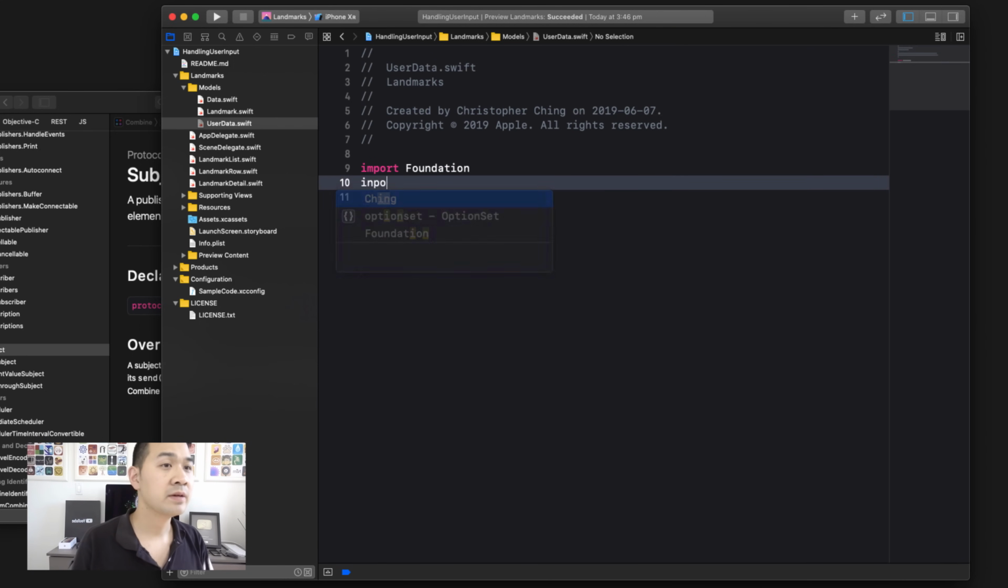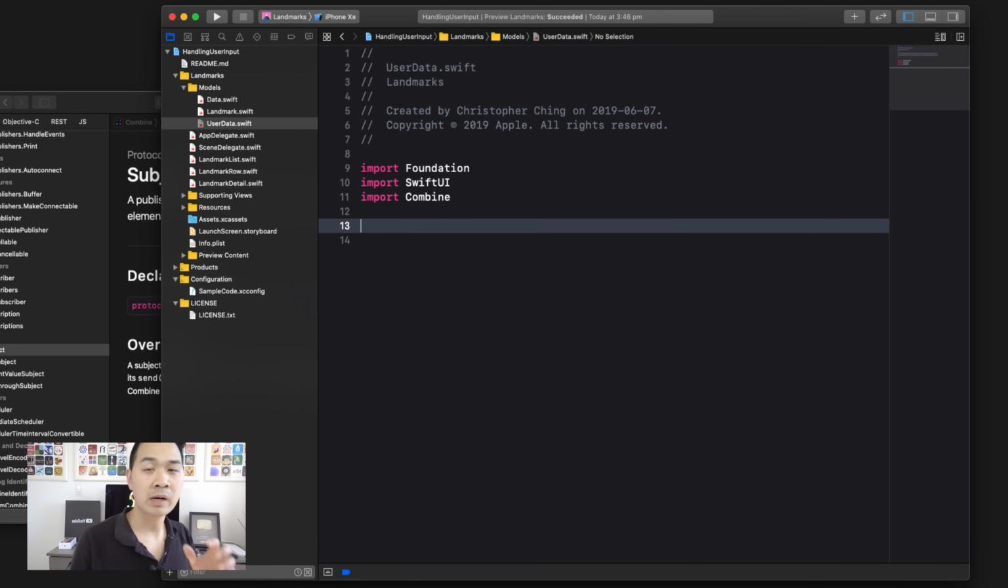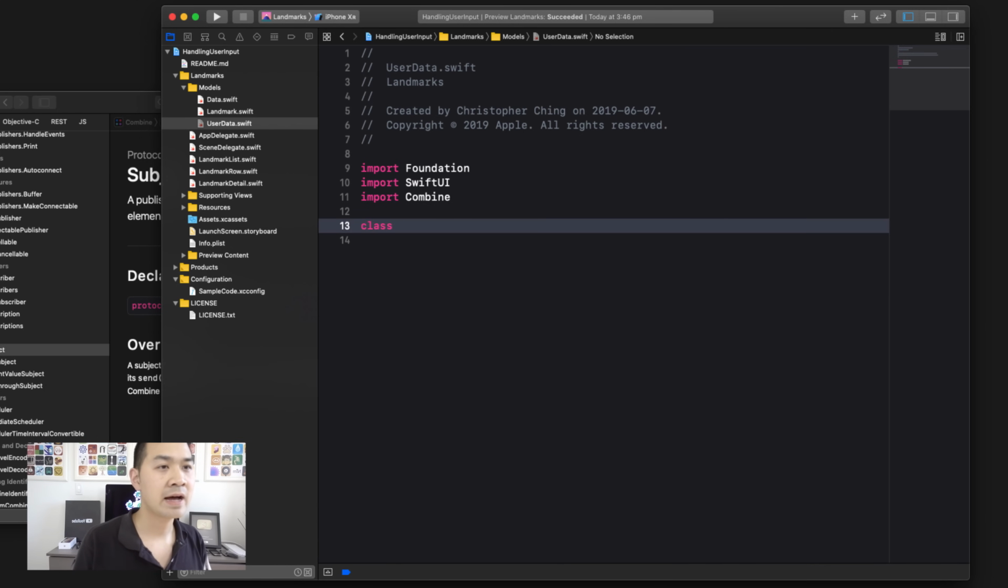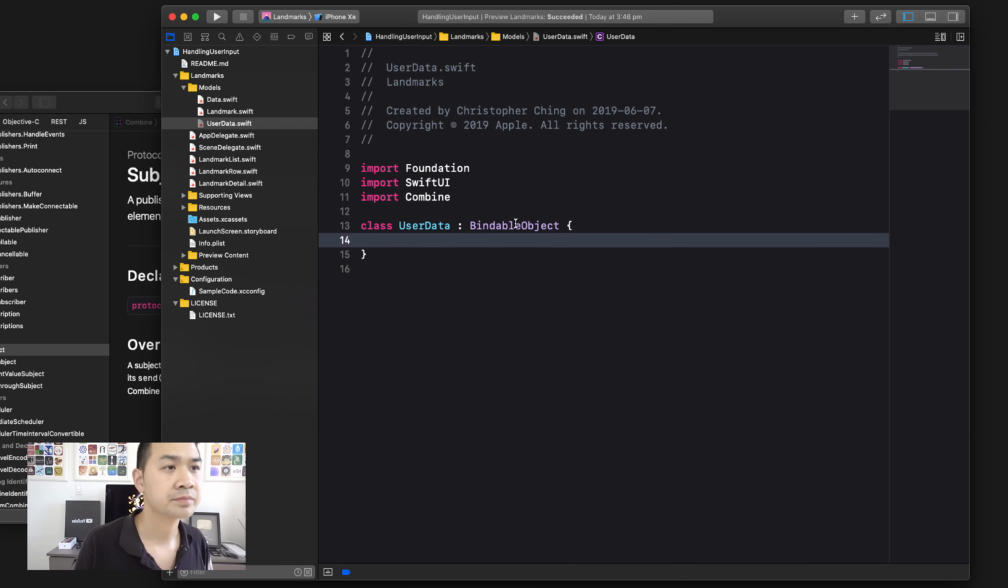Alright, so we have to import SwiftUI so we can use that bindable object protocol that I was telling you about, and we also have to import the Combine framework because that's going to have that publisher subscriber stuff I was telling you about. So we are going to have to create a new UserData class in here, and we are also going to make it conform to BindableObject.